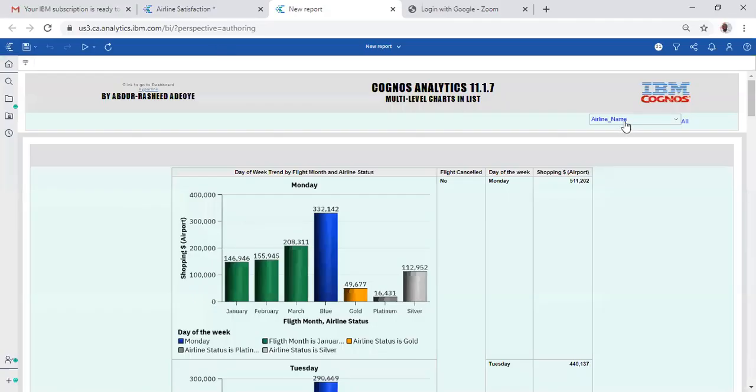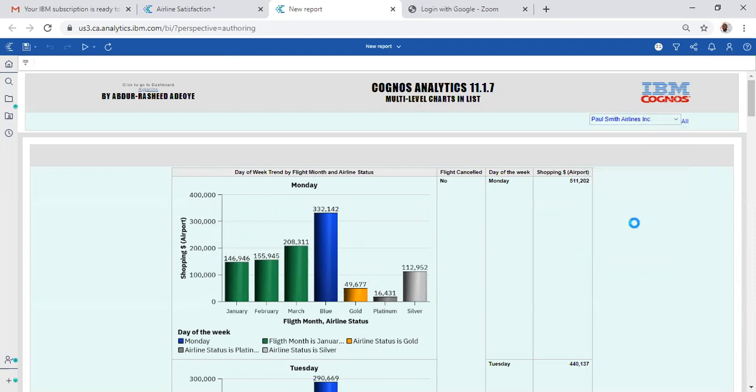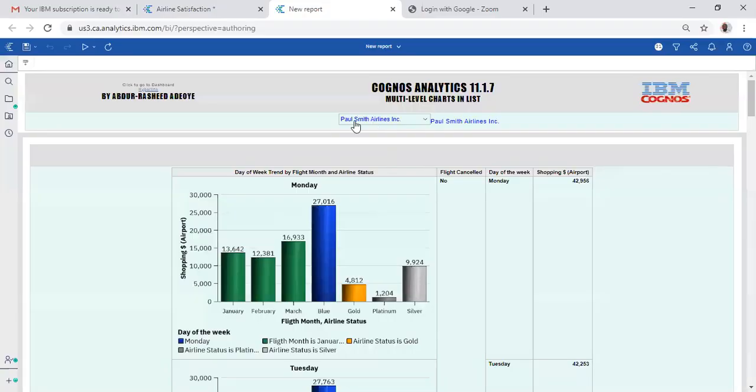Firstly, I can pick any of the airline names here. Paul Smith Airline. If I pick that, the name is going to reflect in the layout prompt as well. So you can see by clicking on Paul Smith Airlines, the name reflects here through my layout. Then it filtered this whole report, the chart and my list have been filtered. You can see that the revenue has really changed like that.